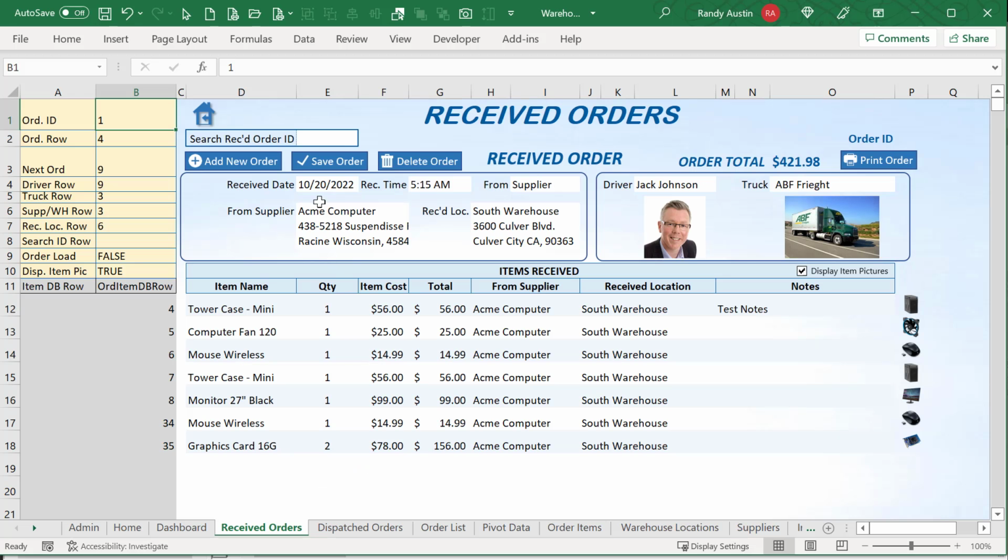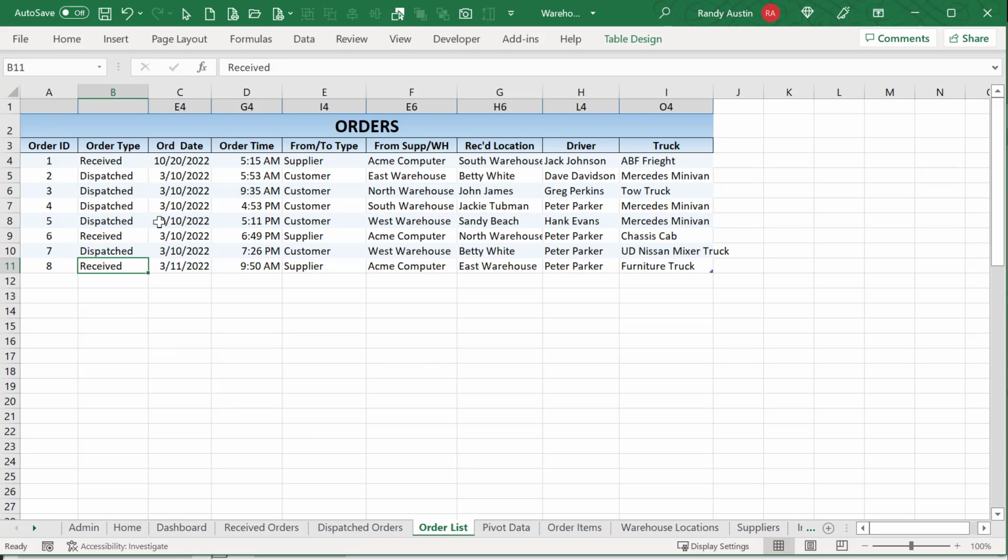I want to take all the information here, the date, the time, the supplier, from supplier, the location, the driver, and the truck, and I want to place them all directly inside here. I want to place the date, the time, from to, and receive, driver, and truck all over here. And the best way to do that is to use data mapping. Now we already have these first two columns, right? We've already placed the order ID, and we've already placed the order type.